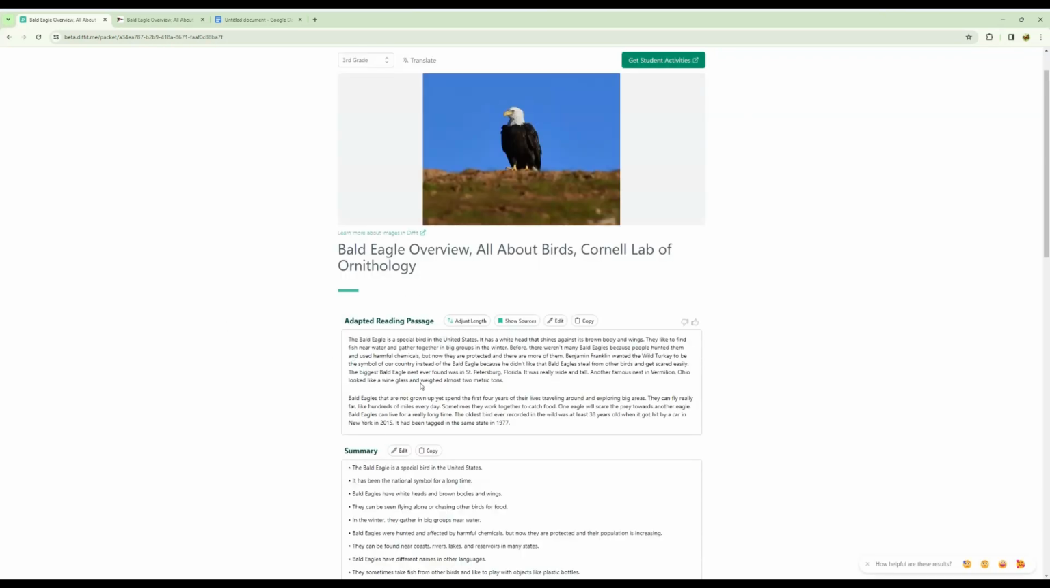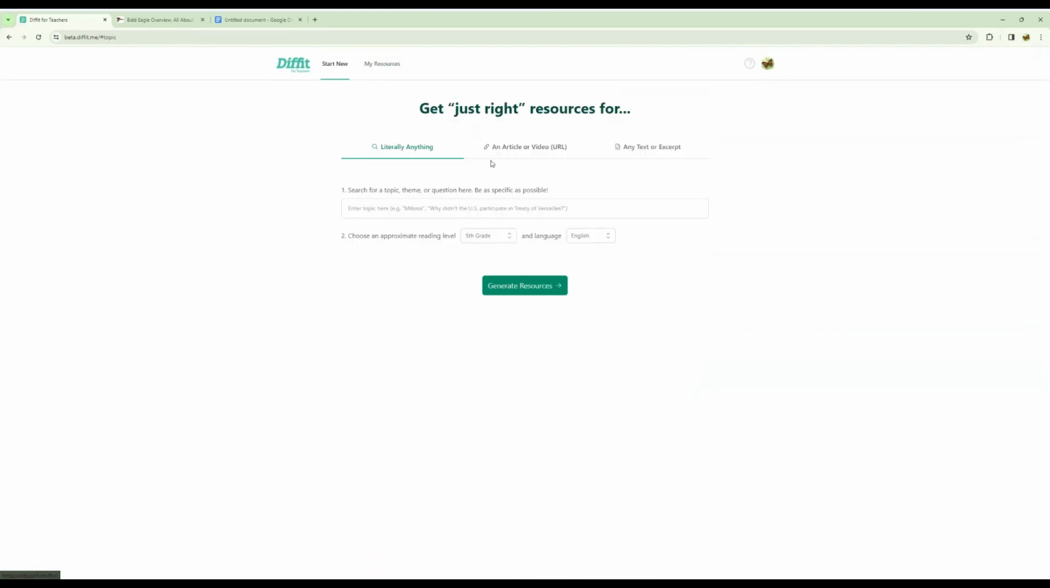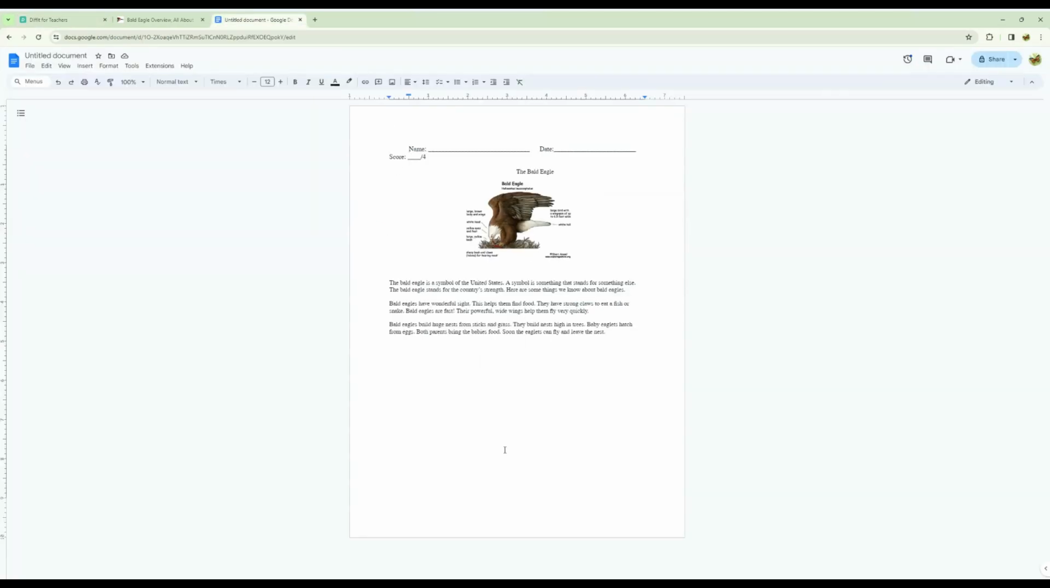And now it's a lot shorter. So the final step we could take is the any text or excerpt. So we paste the original excerpt, document, or other text to get the differentiated resources. So we could choose a file, or we could paste in here. So I have a document.